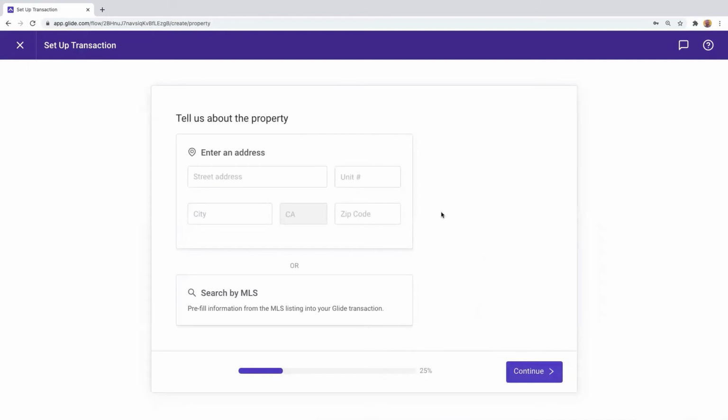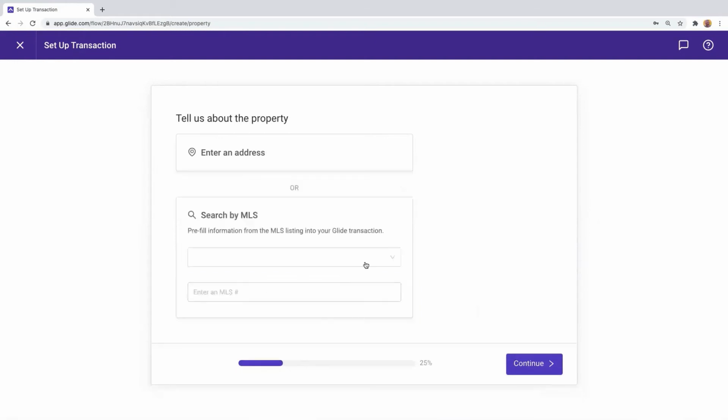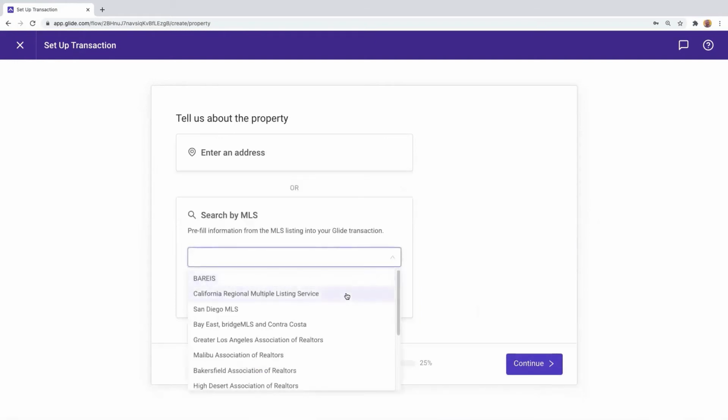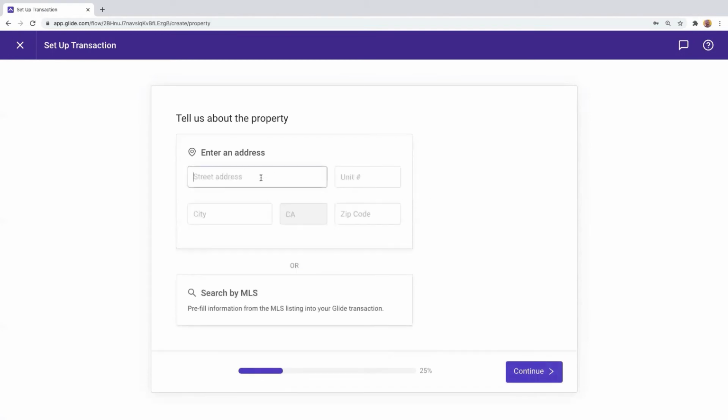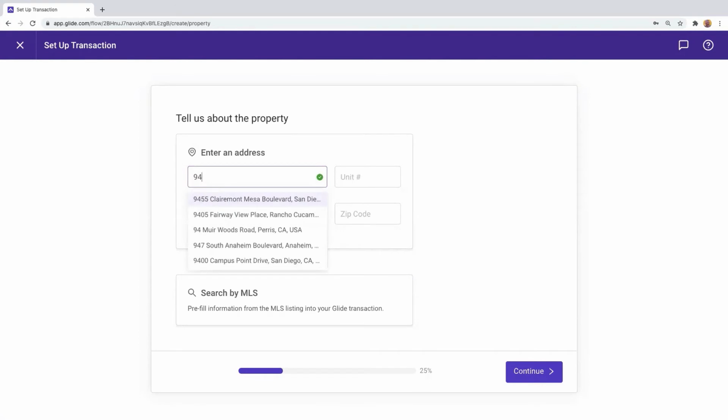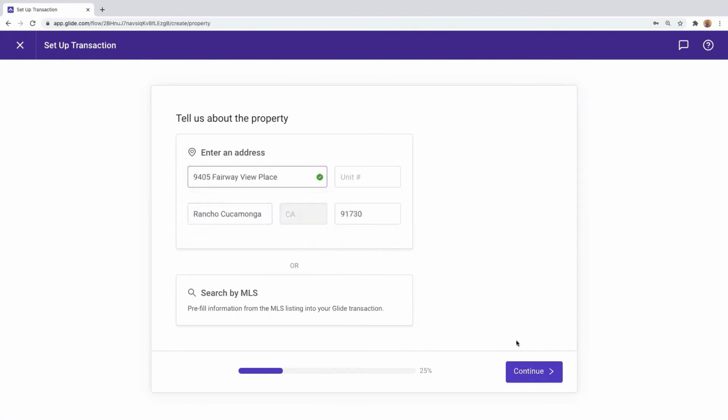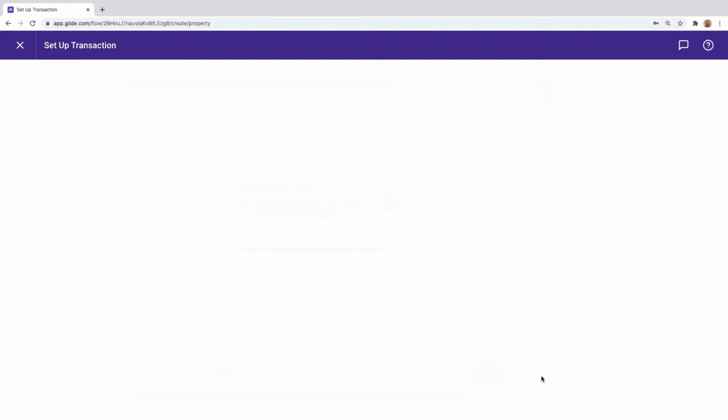And next it's going to ask me about the property information. Now I can search by the MLS. If I click on Search by MLS, click on the dropdown, I can choose one of the MLSs, and then I can enter the MLS number, click Continue, and it would pull that information from the MLS for me. However, for this training, I am going to enter an address manually, and I'm going to choose Fairway View Place in Rancho Cucamonga. I'll choose Continue on the bottom right.